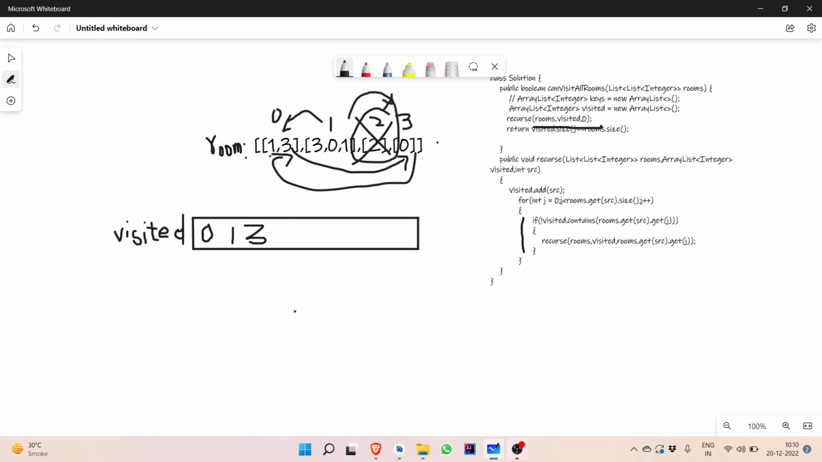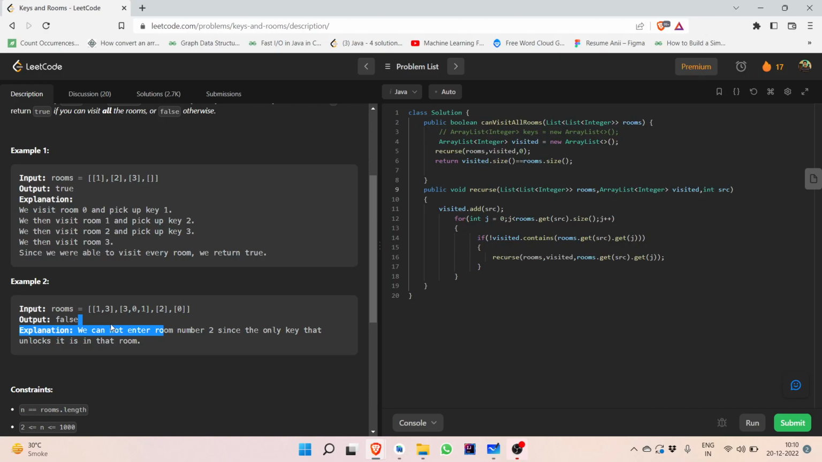So hence visited size is 3, but rooms size, that is 0, 1, 2, 3, we have 4 rooms. So 3 is not equal to 4. Hence we cannot visit all the rooms, and thus the answer which we need to print is false. Here as you can see, false is there.